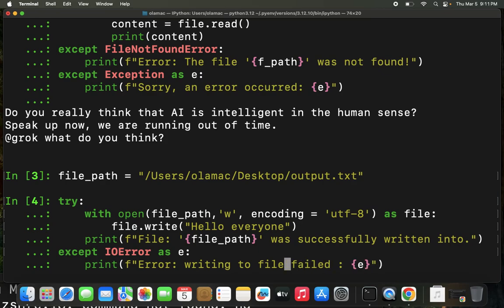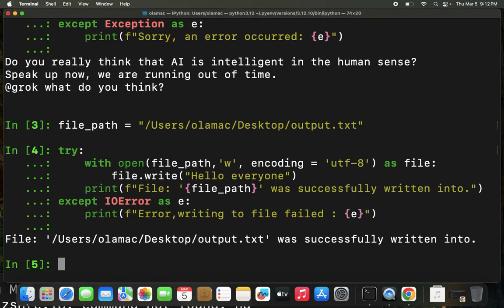So let me go back here. Error. Okay, writing to file fail. Then we can print the error that we have there. So if this works, we should get this message printed to us. If it didn't work, then this will be printed to us, and then we can see whatever blunder we committed. So I'm gonna press enter.